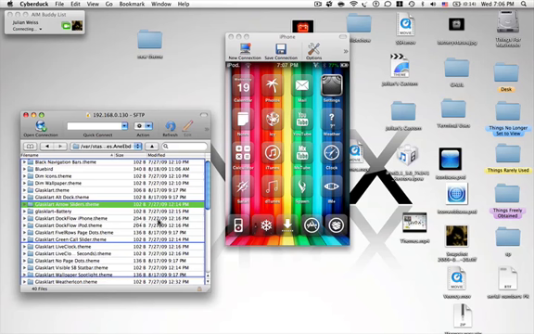So here's where your themes are located. Just drag and drop your theme when you're done with it, and you can select it through Winterboard. Easy as that.